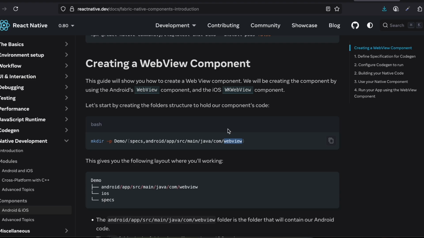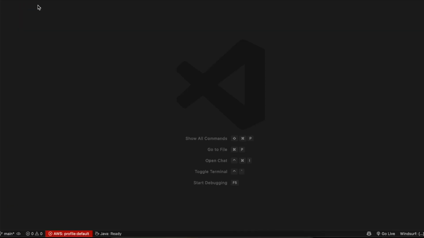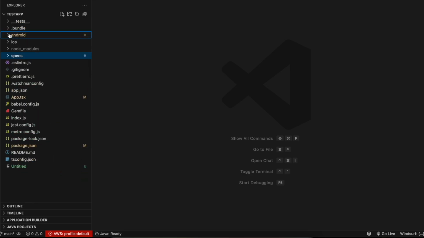So if you see, they first create a folder called specs. Here you can see they have given the structure, right? I have just created a React Native project. Then you need to create a folder called specs. I'll just minimize everything. So in the root of your React Native project you need to create a folder called specs. We'll come to this file later on.